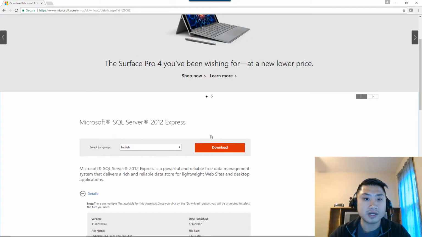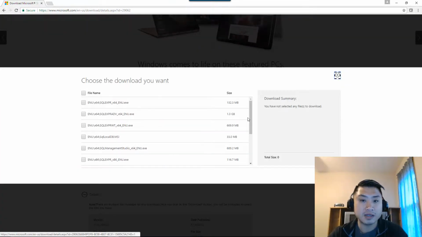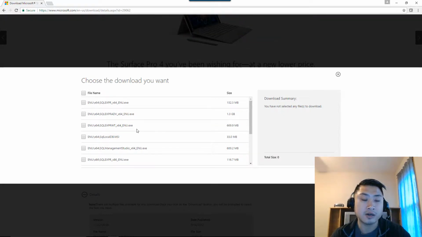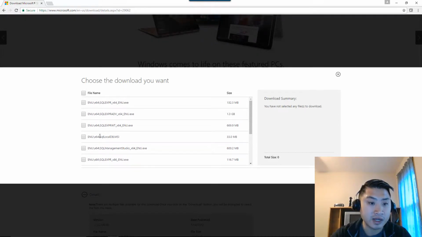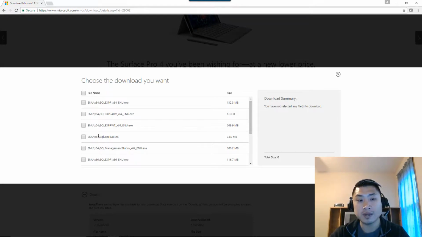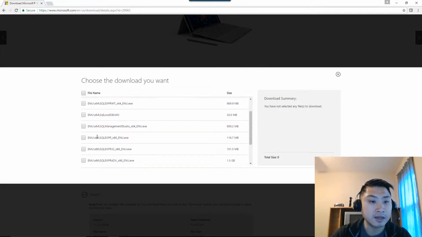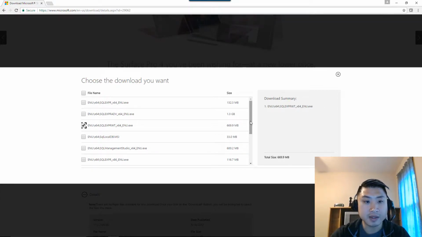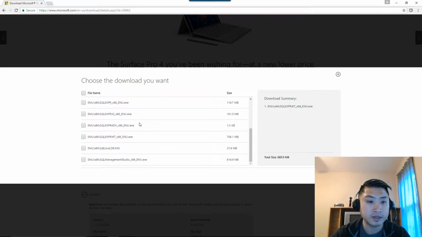So we hit download, and in this list, what you really need is just two things. Depending on your computer's operating system, that's going to dictate which one you should download. For example, my laptop right now is Windows 10 64-bit Professional, so I need to look for this one right here, 64-bit. For people running 32-bit, you go down here. It has a prefix of x86. So you'd be looking for this one right here.